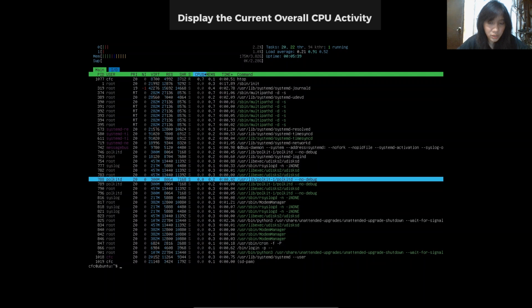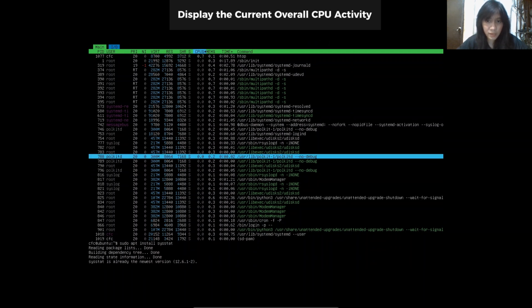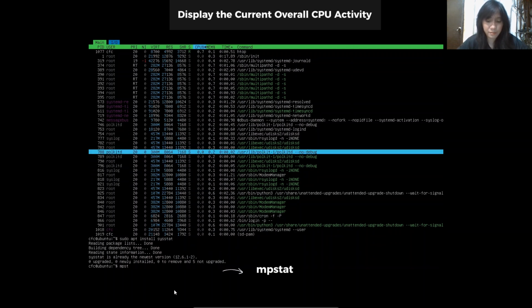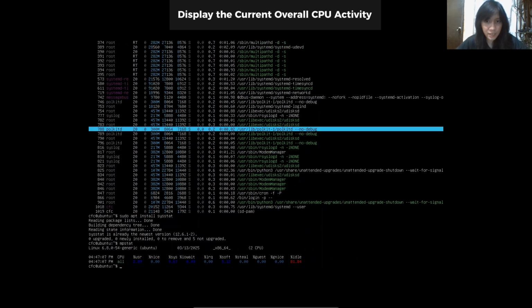To monitor the detailed CPU activity, we use the mpstat command. If it's not installed yet, again, you can simply type sudo apt install sysstat, then run the command. So let's understand the output.